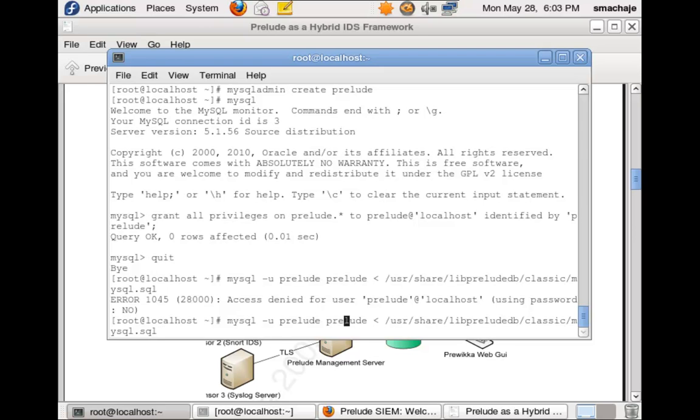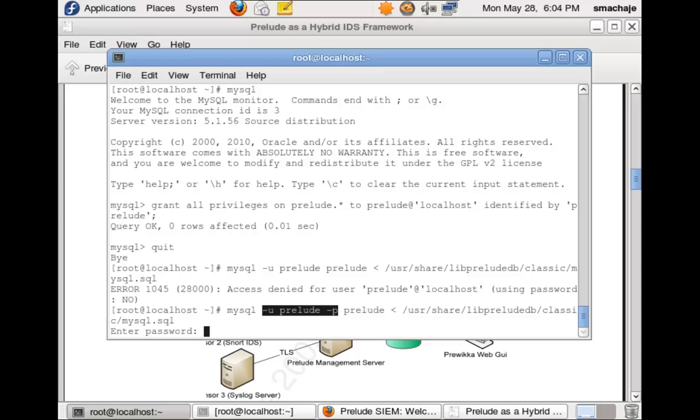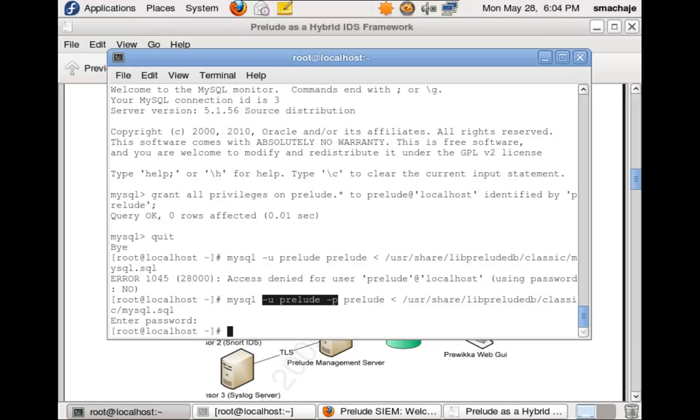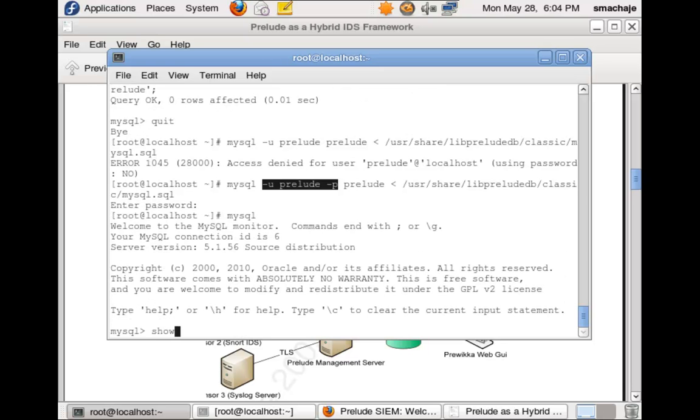Let's see, access denied for user. Okay, so this is going to work in a couple of ways. I can prompt for a password, or if I actually deleted both of these, it would work as well, because then I would be populating the database as the root user. So I'll type in prelude here. And so now the database is populated.